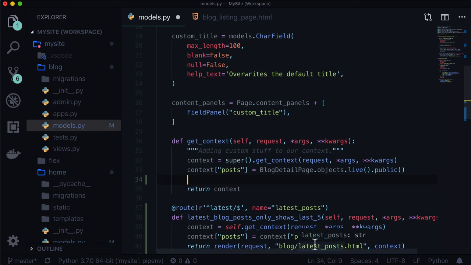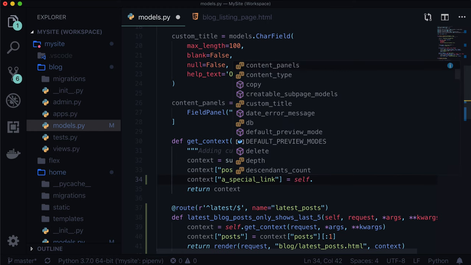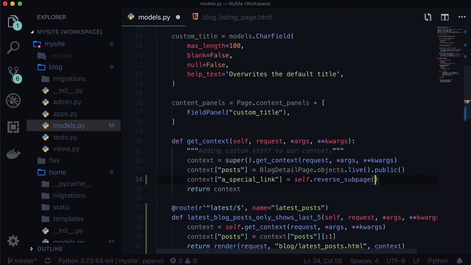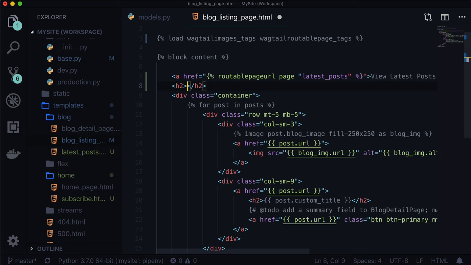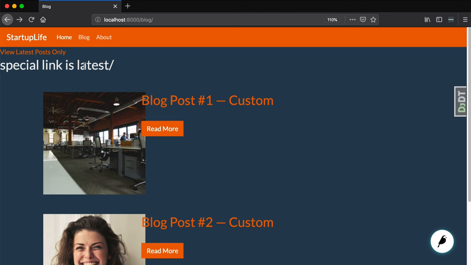That's absolutely doable. And all we would do here is context a special link. And I'm just gonna call it something crazy like that, just to really demonstrate that this is going to work for you. And we're going to do self.reverse subpage. And we give it the subpage name, so latest posts. And I'm going to save, grab that link, throw this in here, and let's do an H2. Special link is a special link. And when I refresh our page, we're going to see that it shows up with latest slash.